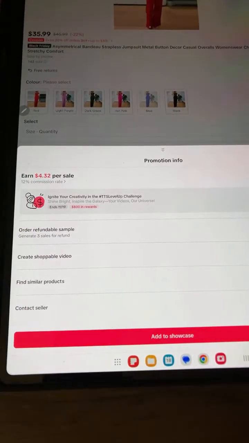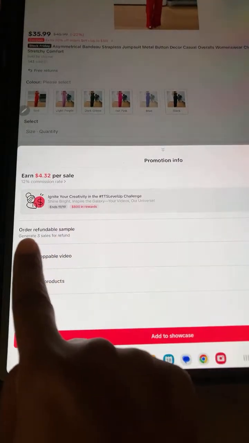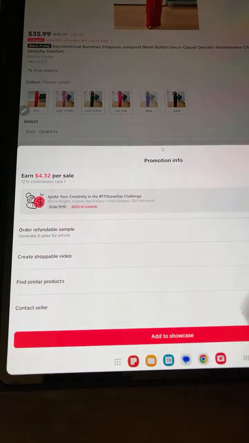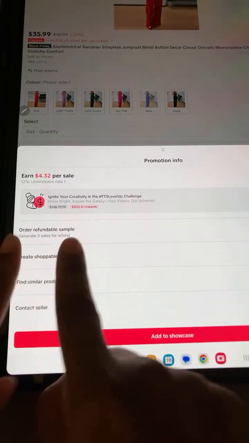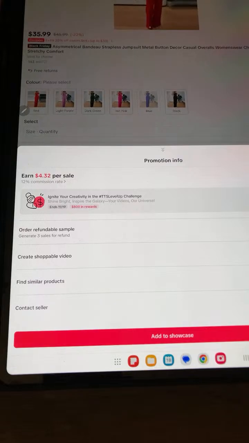The thing TikTok has stated is even if you buy a refundable sample, which means you're basically coming in as a regular buyer on TikTok Shop, you see the refundable sample. This means the seller is going to give you a complete refund if you do what they want here, which is to generate 3 sales. This is not the only requirement. Some requirements, you just need to post 3 videos.